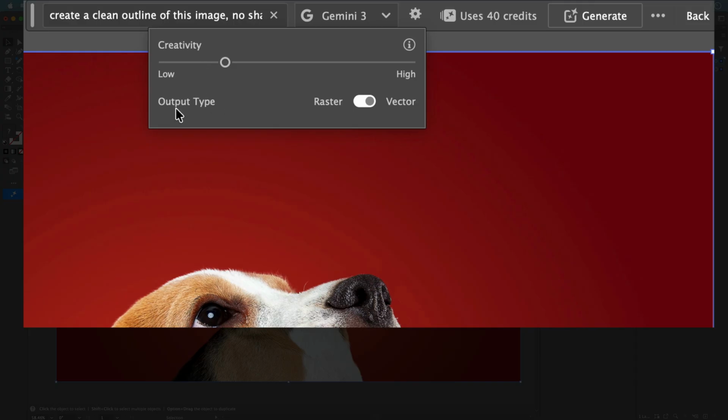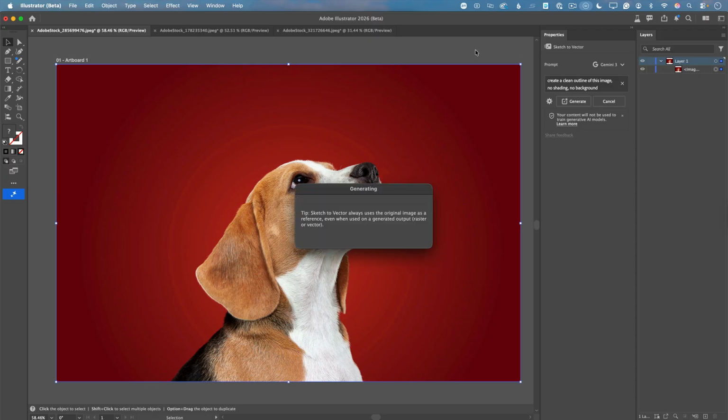Next step is output type. You can specify raster or vector. I enabled vector, and you can see how many credits you will be using with this feature, with this particular model. After that, I will click on Generate. Now, Illustrator will analyze my prompt, my value for the creativity slider, and my image, and will generate a result based on all those specifications.